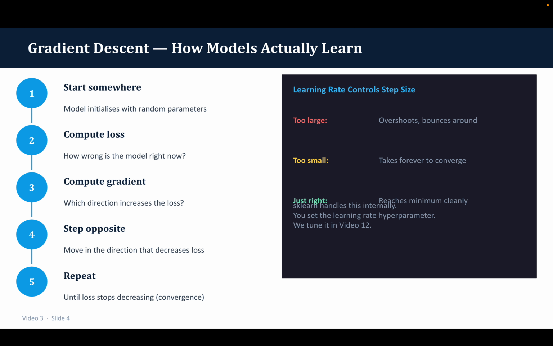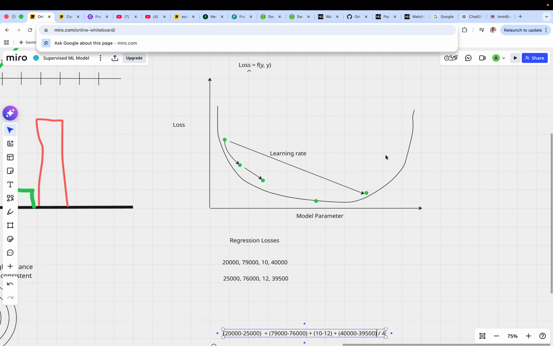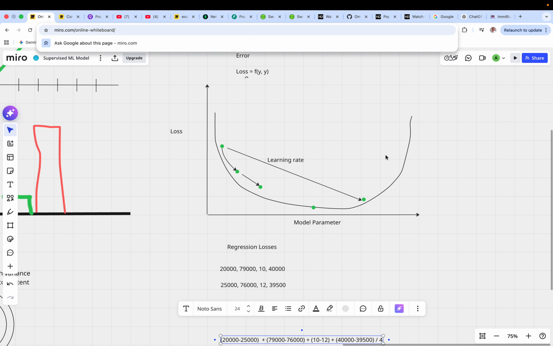So let's go back to our bowl to better understand this. The learning rate controls how big each step is, like I explained. Too large, and you overshoot the bottom and bounce around. Like let's say it comes here, tries to go back again, comes back here, and so on.